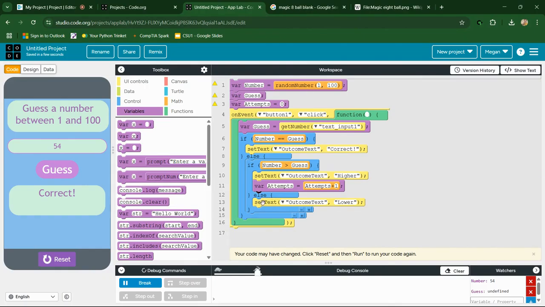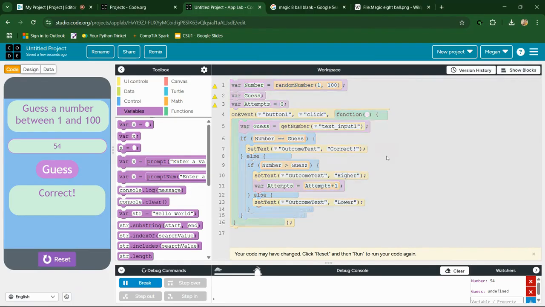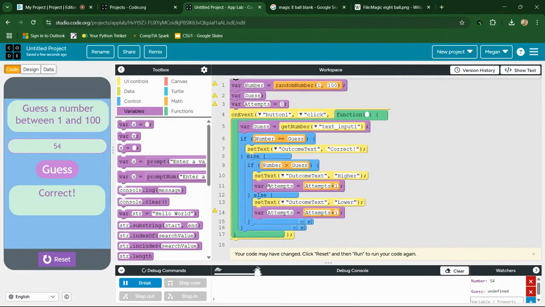We want to do the same thing down here because this is also an outcome in which you are incorrect. You cannot copy and paste blocks, but you can copy and paste text. So if you're getting tired of typing or re-grabbing those every time, you can just come in, copy, paste, hit show blocks. Look at that. Copied and pasted for you. Okay, so now we have changed it. So every time we make an attempt, it keeps track of how many attempts we've done. We can add that down here.